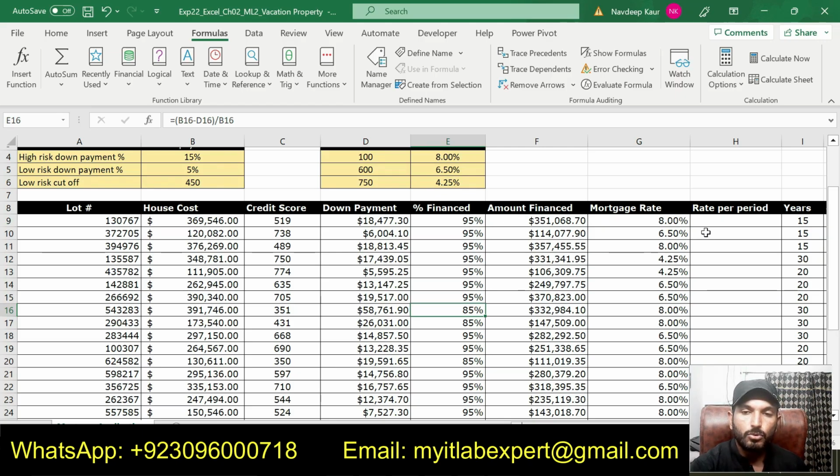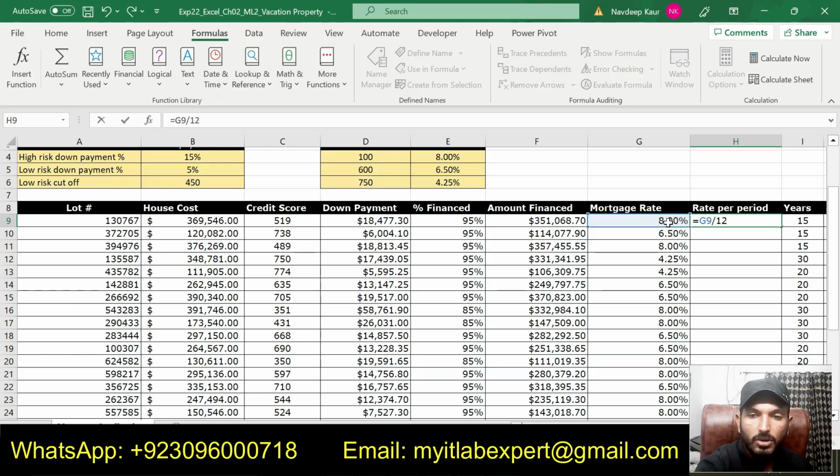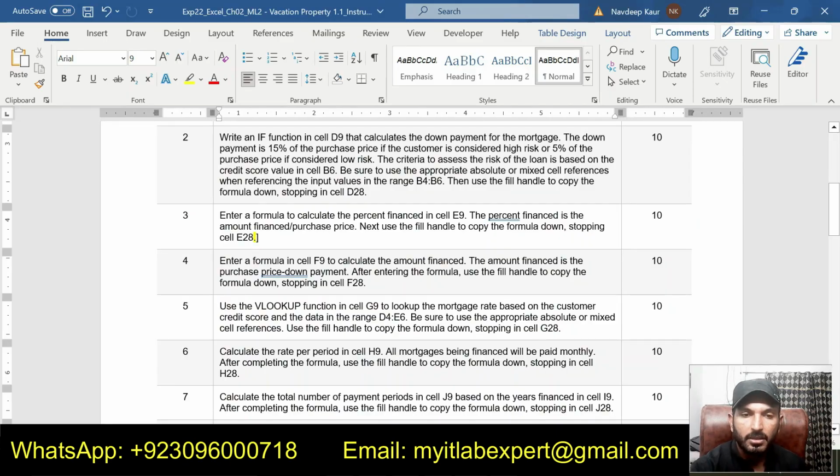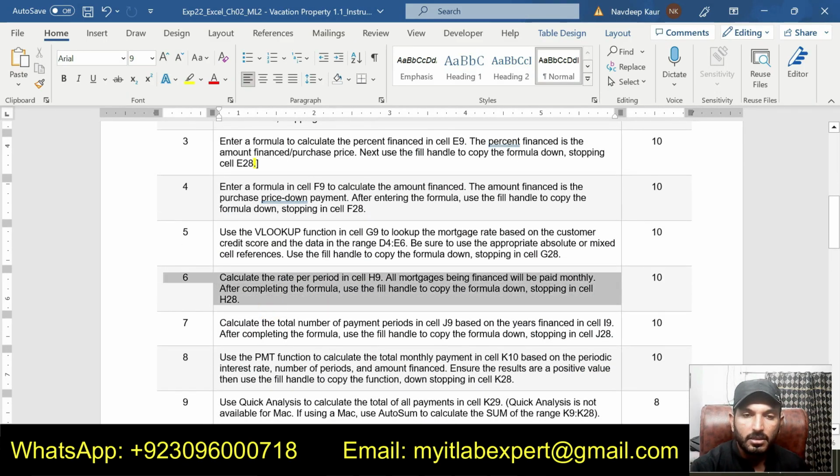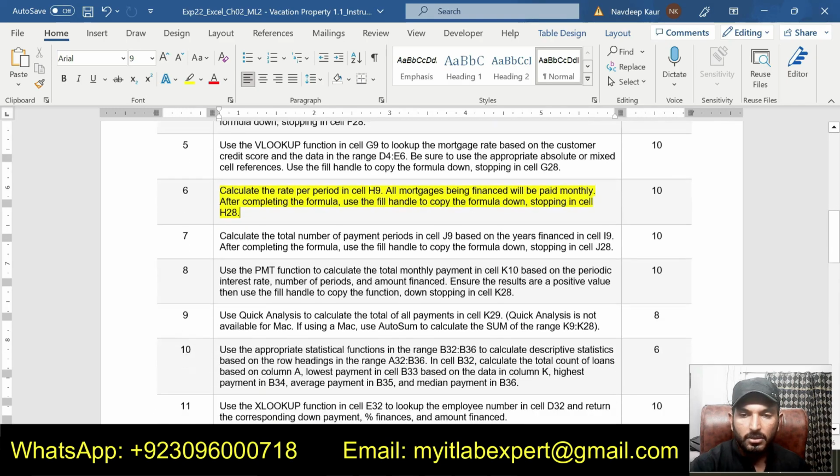Now we are supposed to calculate the rate per period. So rate per period will be simply G9 divided by 12, and it will give us the rate per period, and that is our step number 6. This one is saying that calculate the rate per period in cell H9. All mortgage being financed will be paid monthly. After completing the formula, use the fill handler to copy the formula down.